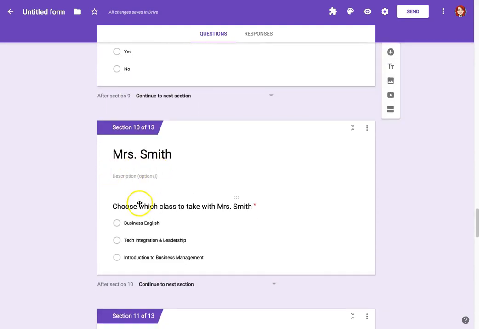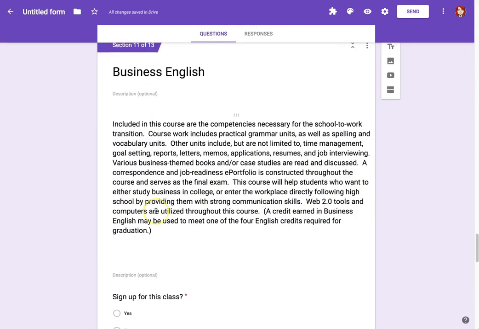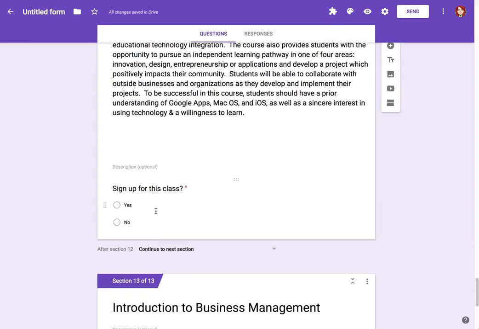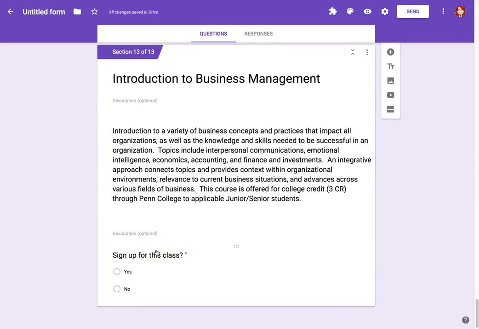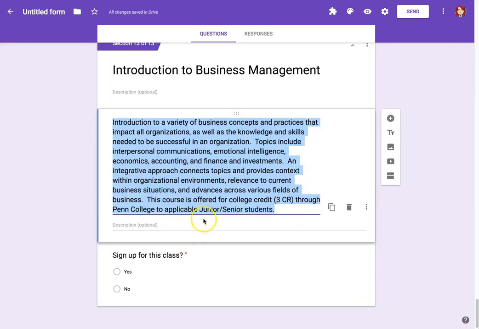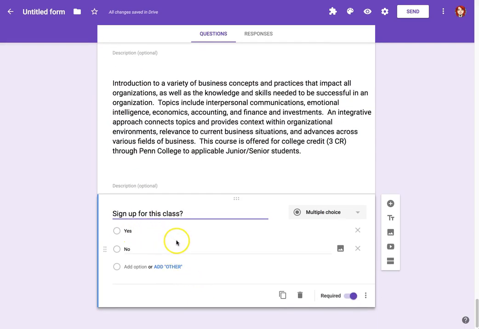And finally, there's Mrs. Smith. She has 3 courses, and each course is listed as a new section. The other thing that I ensured, as I was going through this, was that each of the last questions is required. This is just text, so it's not required, but you must make sure that each of your questions is required. Otherwise, your form participants don't need to complete that question.